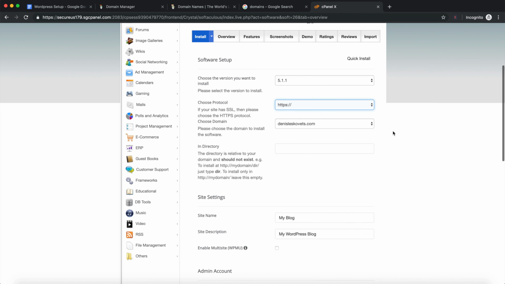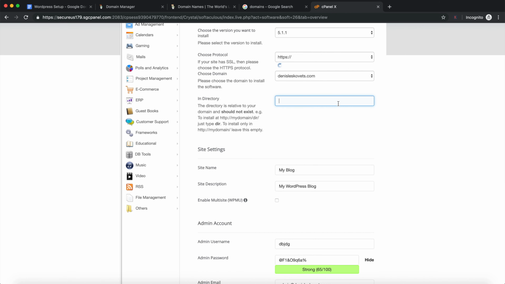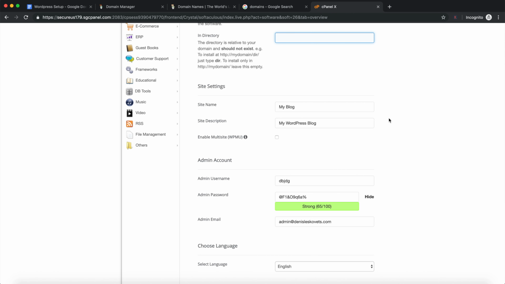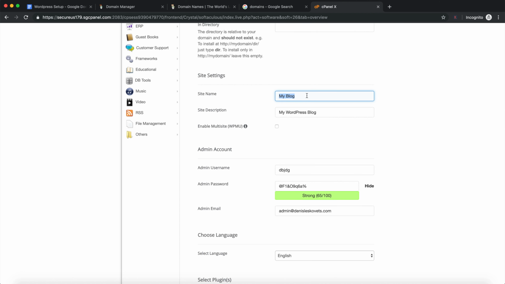All right. Coming on down, directory, I usually leave it blank. In the site name, we just want to put your business name. So in my case, it's Denis Leskowitz. In the site description, it's required, so I just usually do the same thing, Denis Leskowitz.